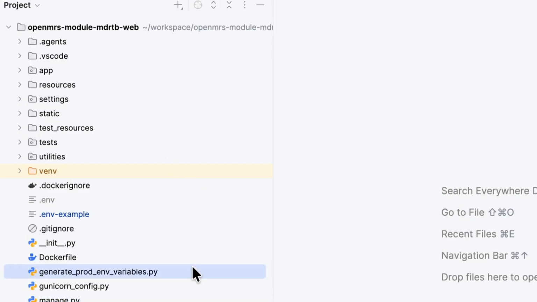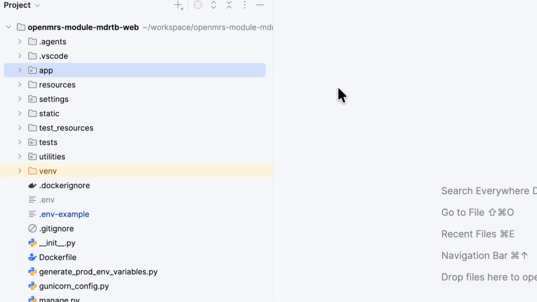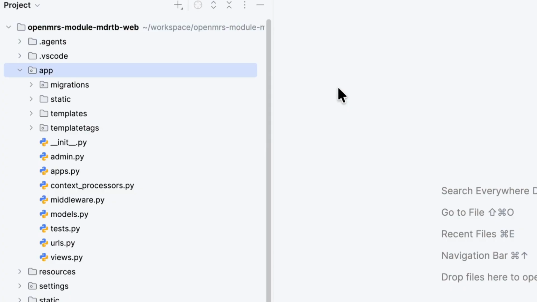So we have this manage.py file, we have the Dockerfile, no need to touch any of these. This is the app. This is where the application exists, and this is the high level project, right? So the project is Django, and inside it we have an app.